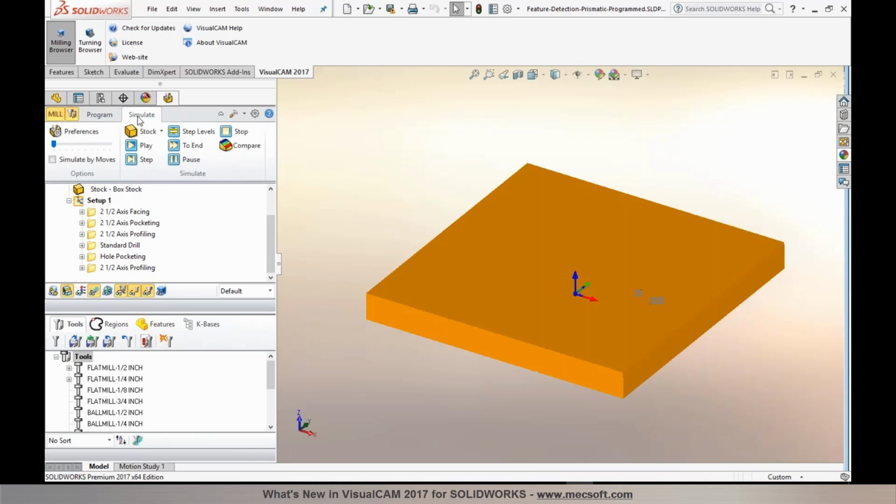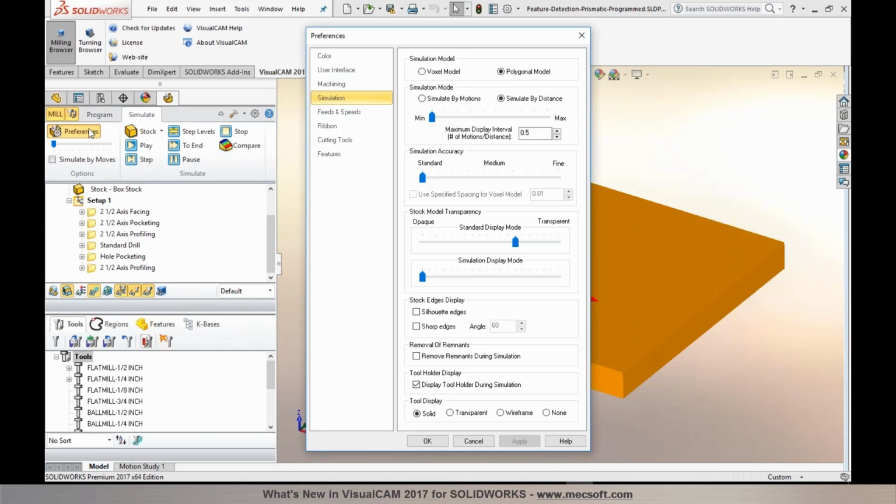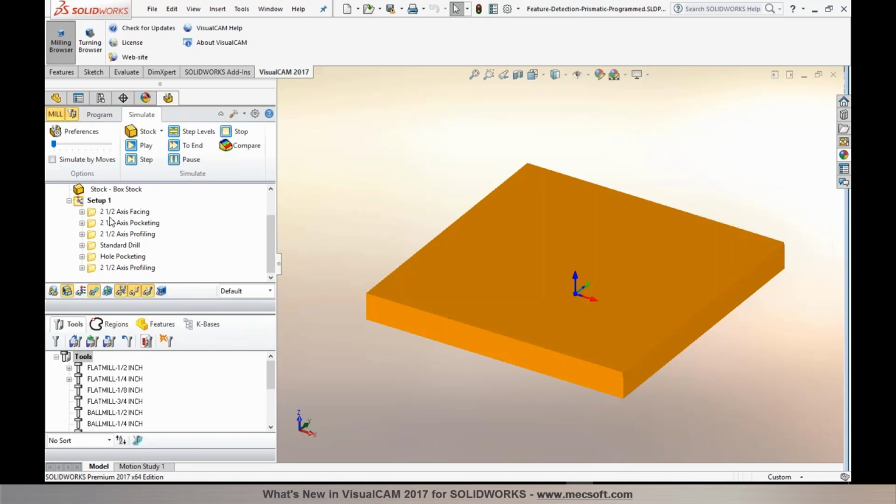Now, under the Simulate tab, in the simulation preferences, the preferences can be invoked either from the CAM preferences or from the Simulate tab. We now have the option to display silhouette and sharp edges during simulation. Now we can select these, and you'll notice that the edges are now being displayed.